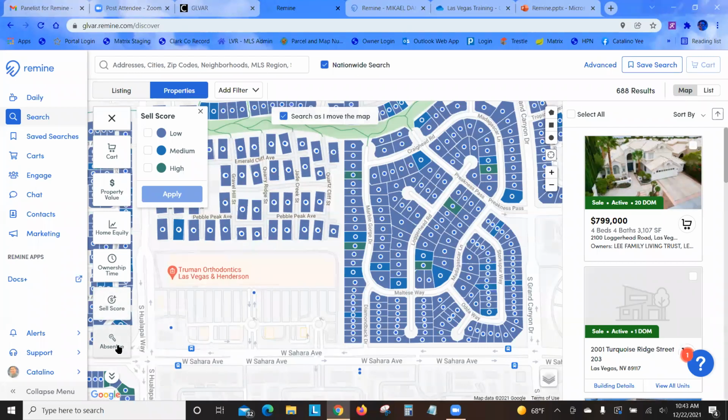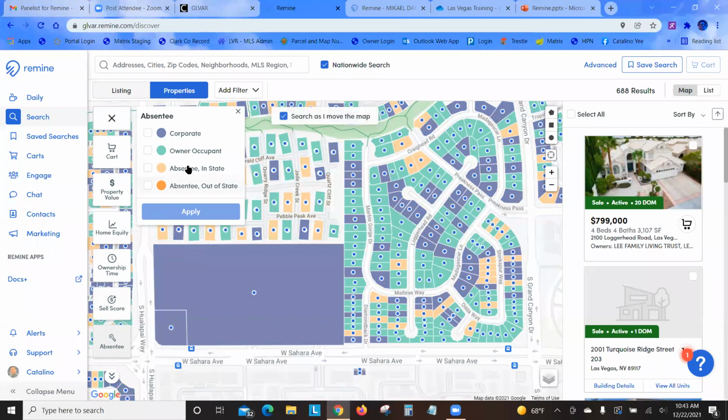Next, we have absentee. The absentee owner. If you want to target absentee owners, you have the in-state, out-of-state. The aqua is the owner occupant, and the purple color are corporate. You remember this corner right here? This is corporate-owned commercial. How come there's some here too? Well, they could be in a trust also, corporate-owned or in a trust. So if it's in a trust, you can pull up those properties too. Right here, again, that was under absentee if you're looking for trust or corporate-owned properties.